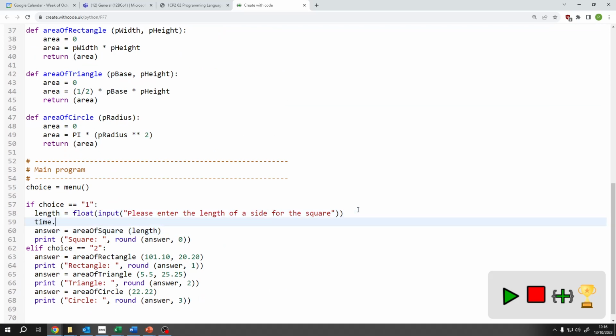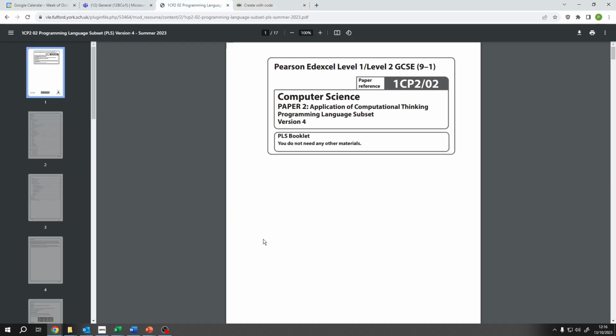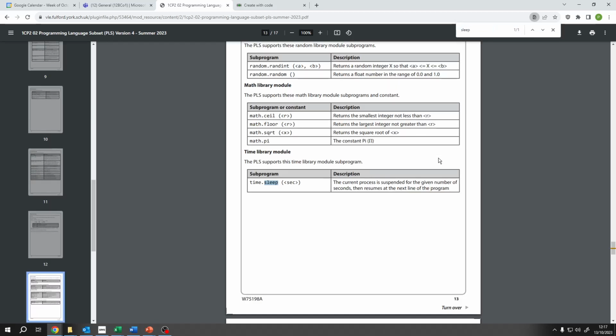Let's do time.something. What's the keyboard shortcut to be able to find whatever you're looking for? Control F. I'm going to search for sleep. And there it is, time.sleep. I always get confused whether it's in milliseconds or seconds. So it looks like it's in seconds. The angular brackets here are not things you need to type in. That's just describing the argument that you pass in.